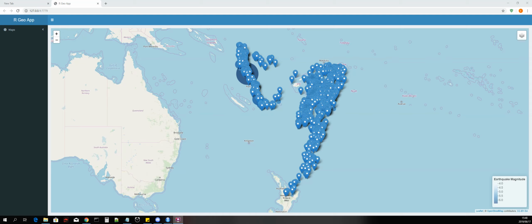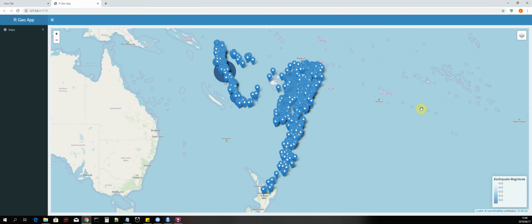Hi guys, welcome to the introduction to maps in R, Shiny and Leaflet. In this course we will be building a web map application using the R programming language. So as you can see before you, I will be demoing the application that we'll be building in this course.